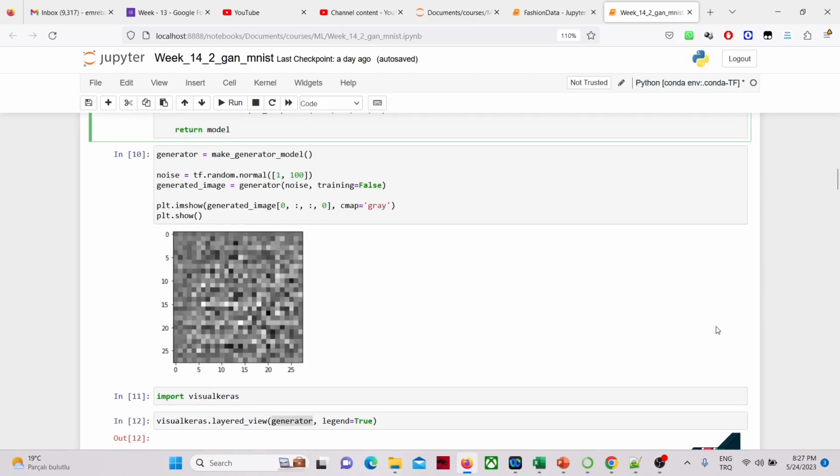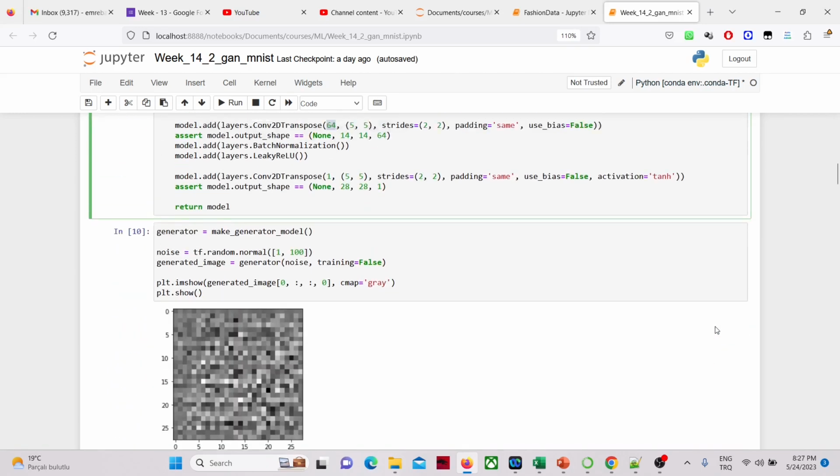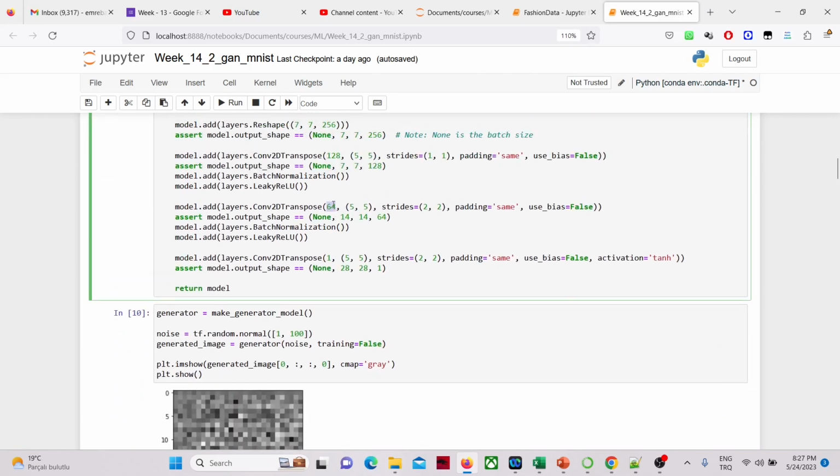At the final layer, we now have a 64 depth, 14 by 14 image. What we need is a 28 by 28 image with depth 1. Therefore, we apply another Conv2DTranspose operation with stride 2. Therefore, this 14 by 14 image is upscaled to 28 by 28.